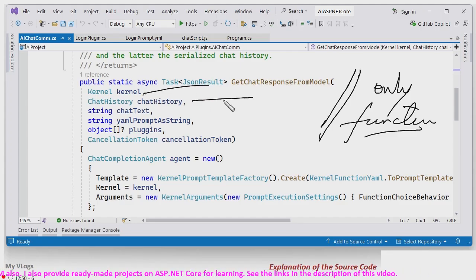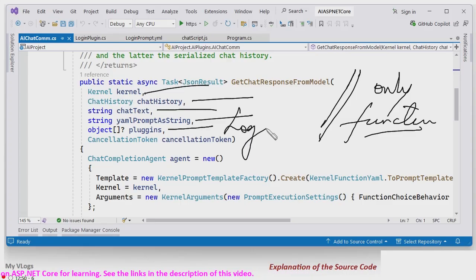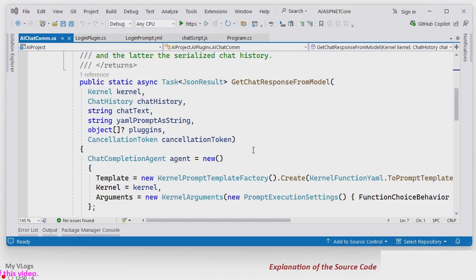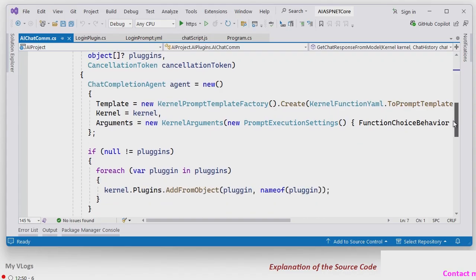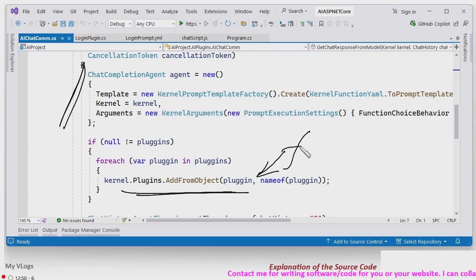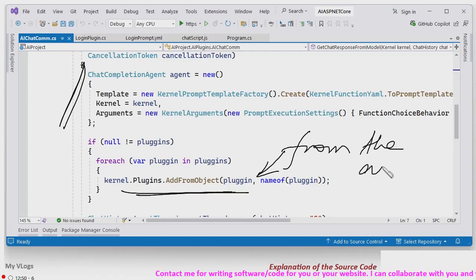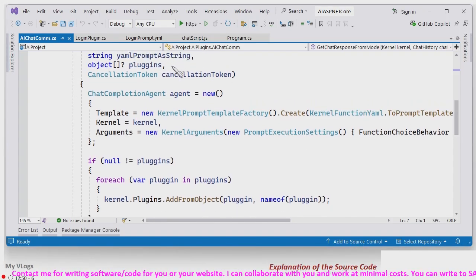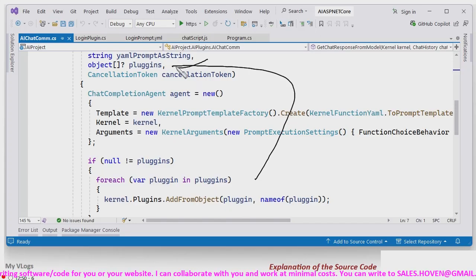It receives kernel, chat history, chat text, YAML string, and plugins. The login plugin, for example, it receives as an array. Maybe other plugins are required since this is a general function that I have written. So here you create the chat completion agent and you add the plugins to the kernel. These are added from the array of plugins. This is just a helper function.